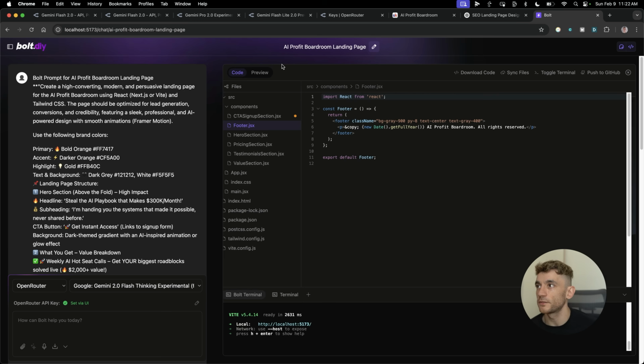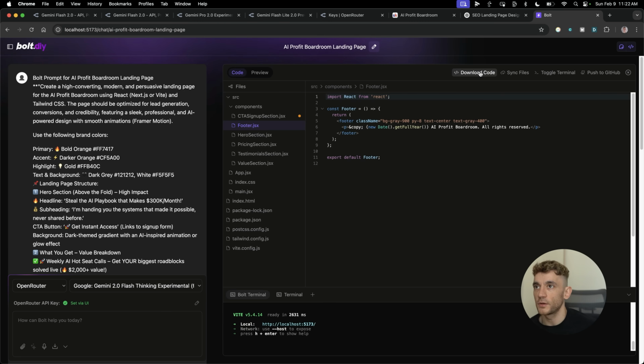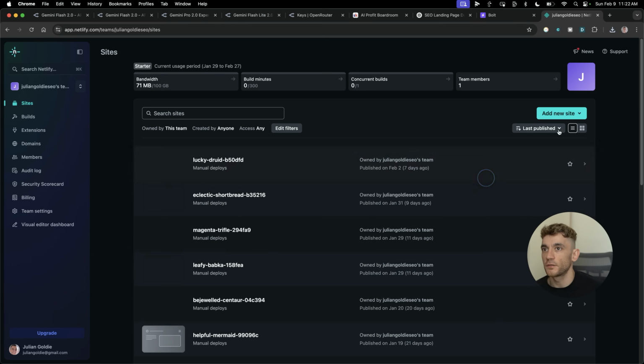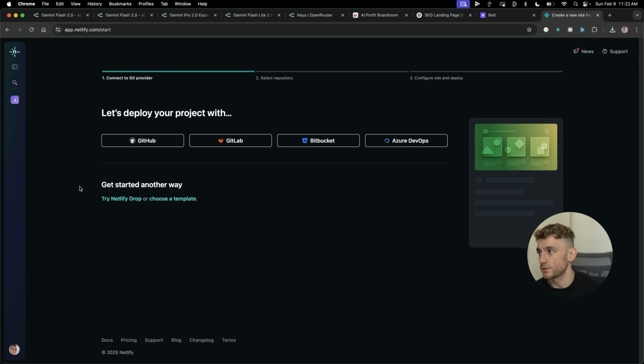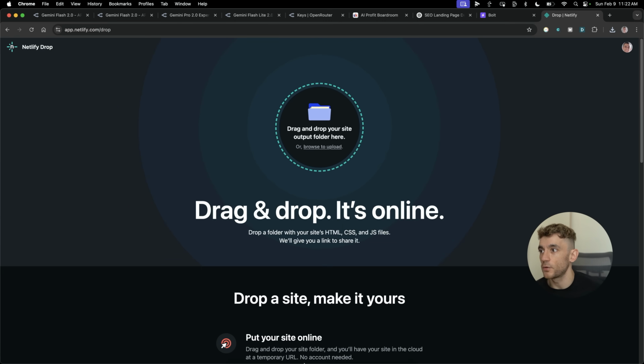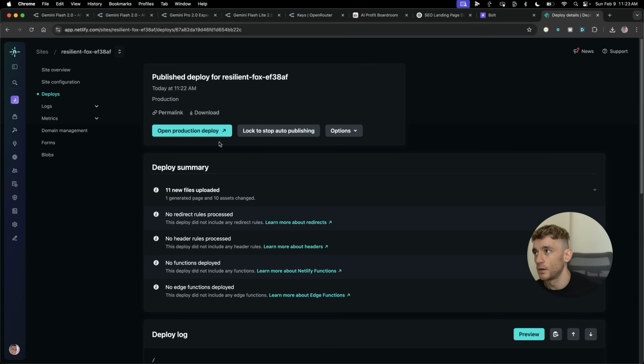So if you go back to the code section here, and then we click on download code, we've got the folder for the project. Now if we go to Netlify, import an existing project, try Netlify Drop, grab that folder that we just downloaded from Bolt.DIY, drop it in there. That's going to upload. Wait for it. It might take a minute. It depends how big the project is as well. But we've got that ready to go.